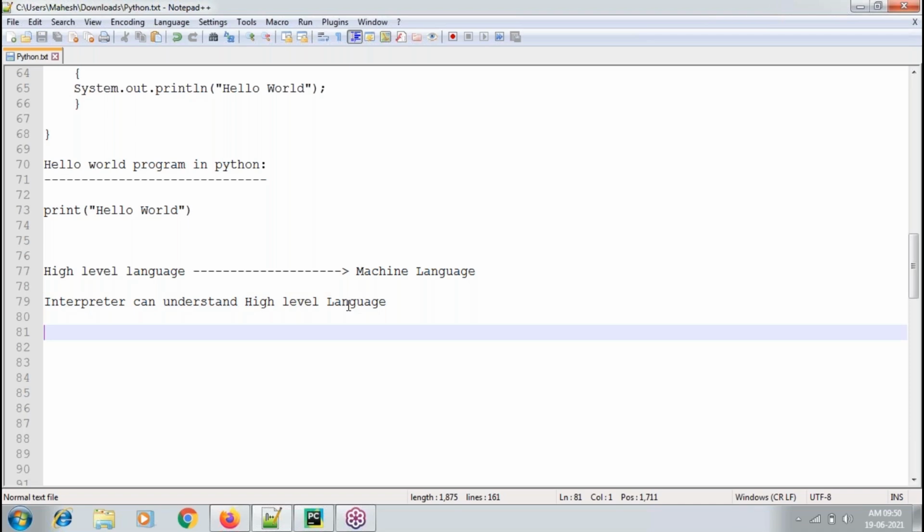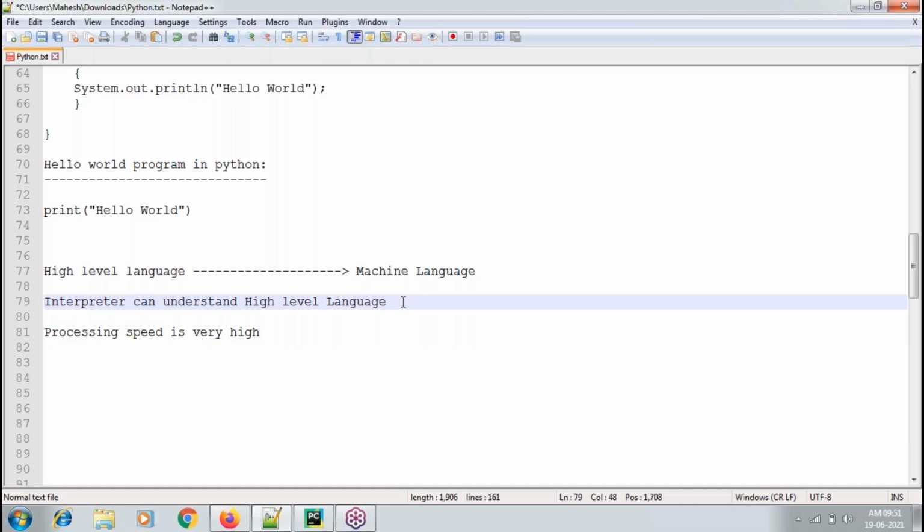Okay, so if it understands the high level language, in the sense we increase the processing speed. The processing speed is very high when we compare to any other programming language, whether Java, C or C++. Why is the processing speed high? In the sense, in between, we are not going to convert the high level language into the machine language. Then it will process the entire code and give the output in the machine language.